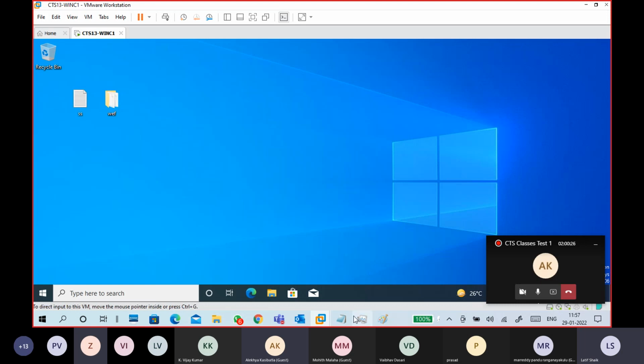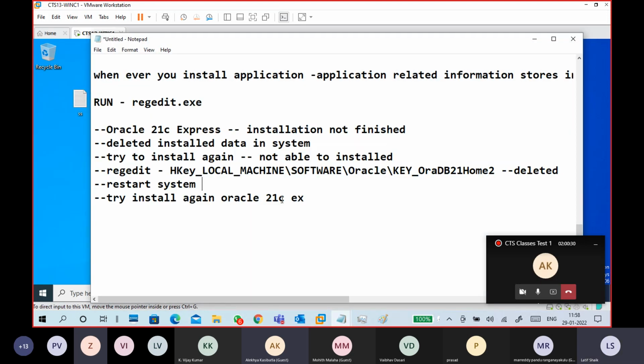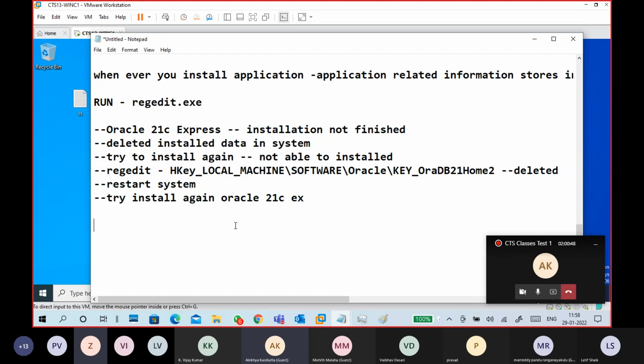Guys, understand? Registry editor. Did you understand the registry or not? What is the registry, its use, and how to manage it? Okay.